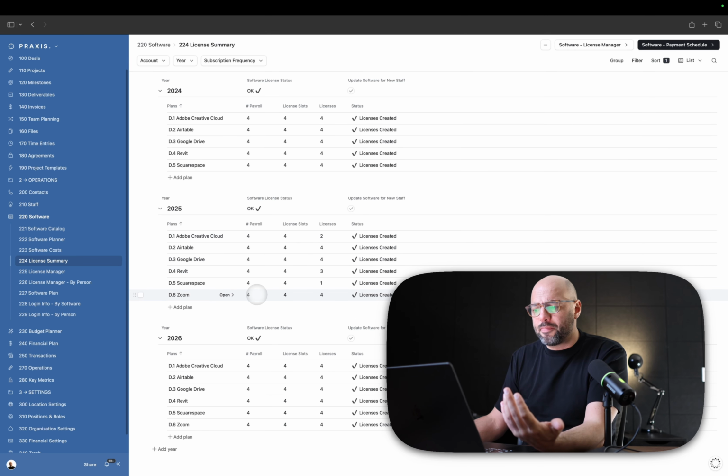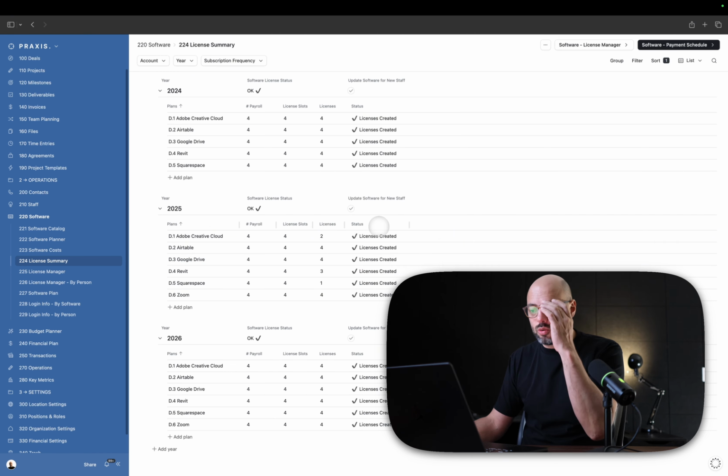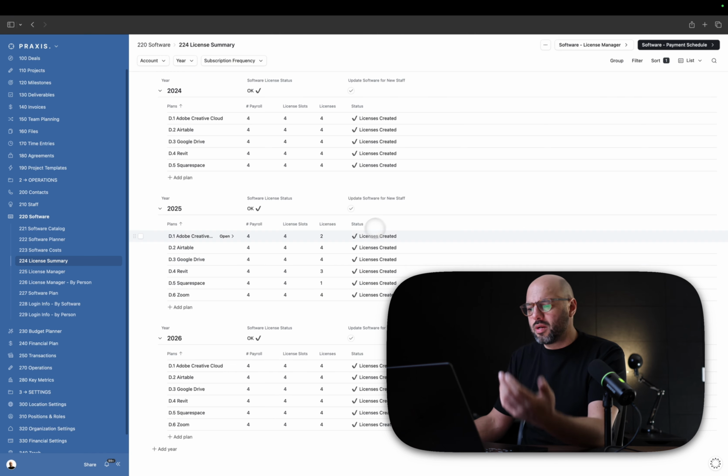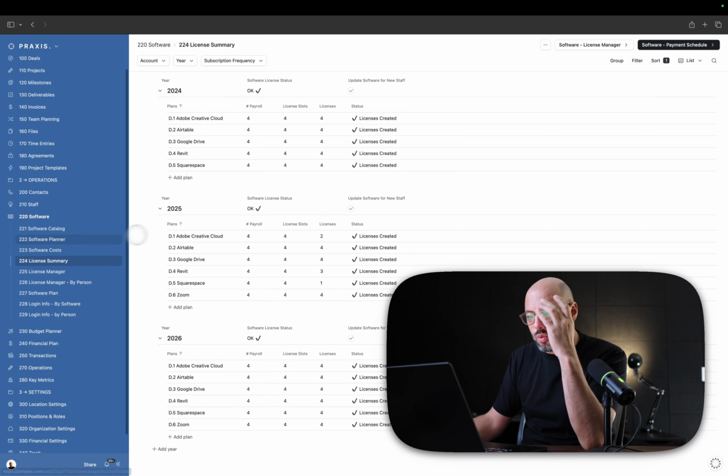Then you have a summary of licenses. So how many people you have on payroll, how many license slots you have, and then how many licenses you actually have active, and whether you have created those licenses. This is an automation that we can run. I can show you later how this works.